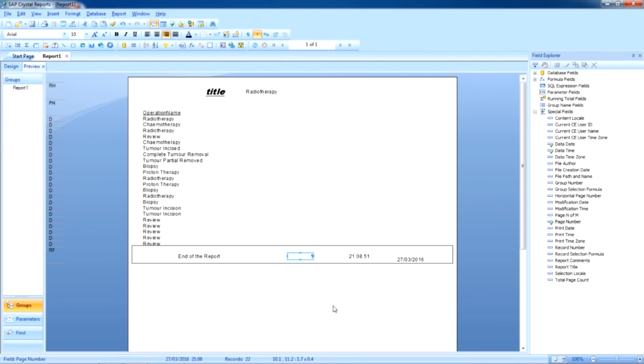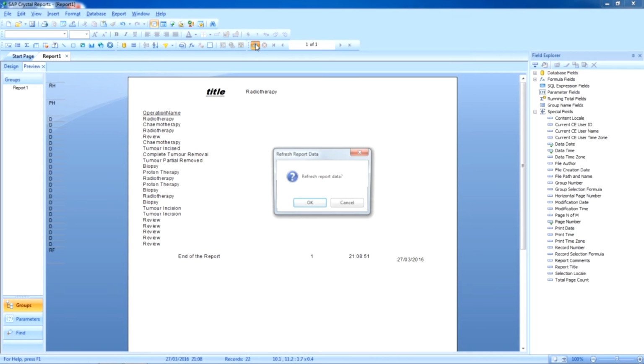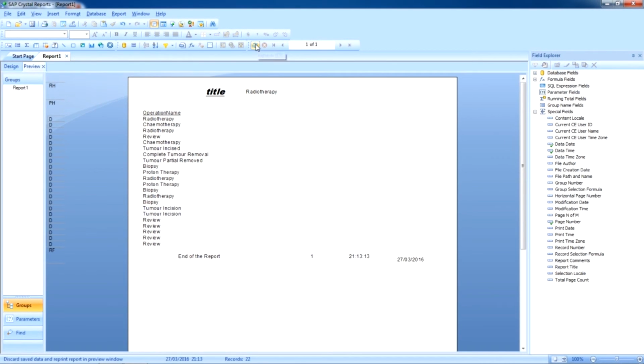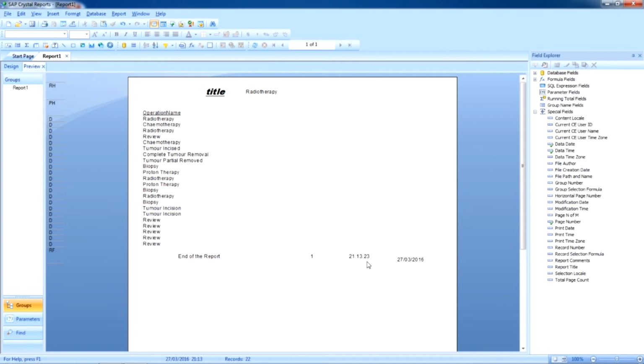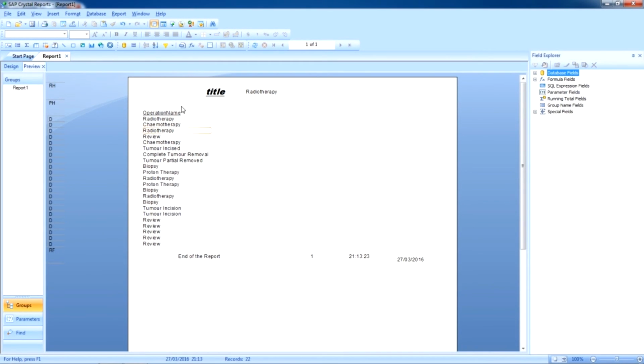We run this, and as you can see, it is showing today's date and current time. It's saying 21:08:51. If I refresh this again, now you can see the time has changed, 21:13:13. So every time I refresh this, you will see there's a difference. It will only display the real time from your computer. So this is what special fields do.